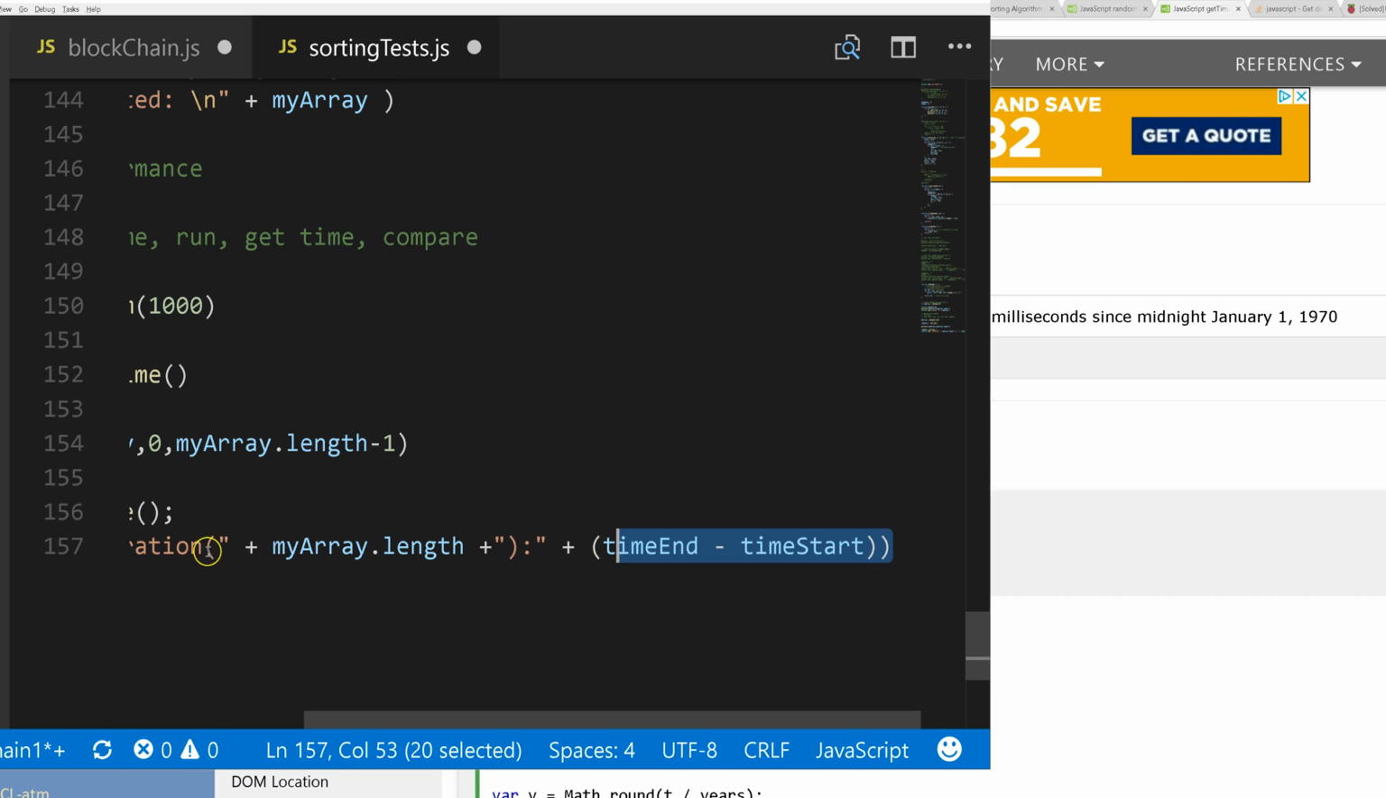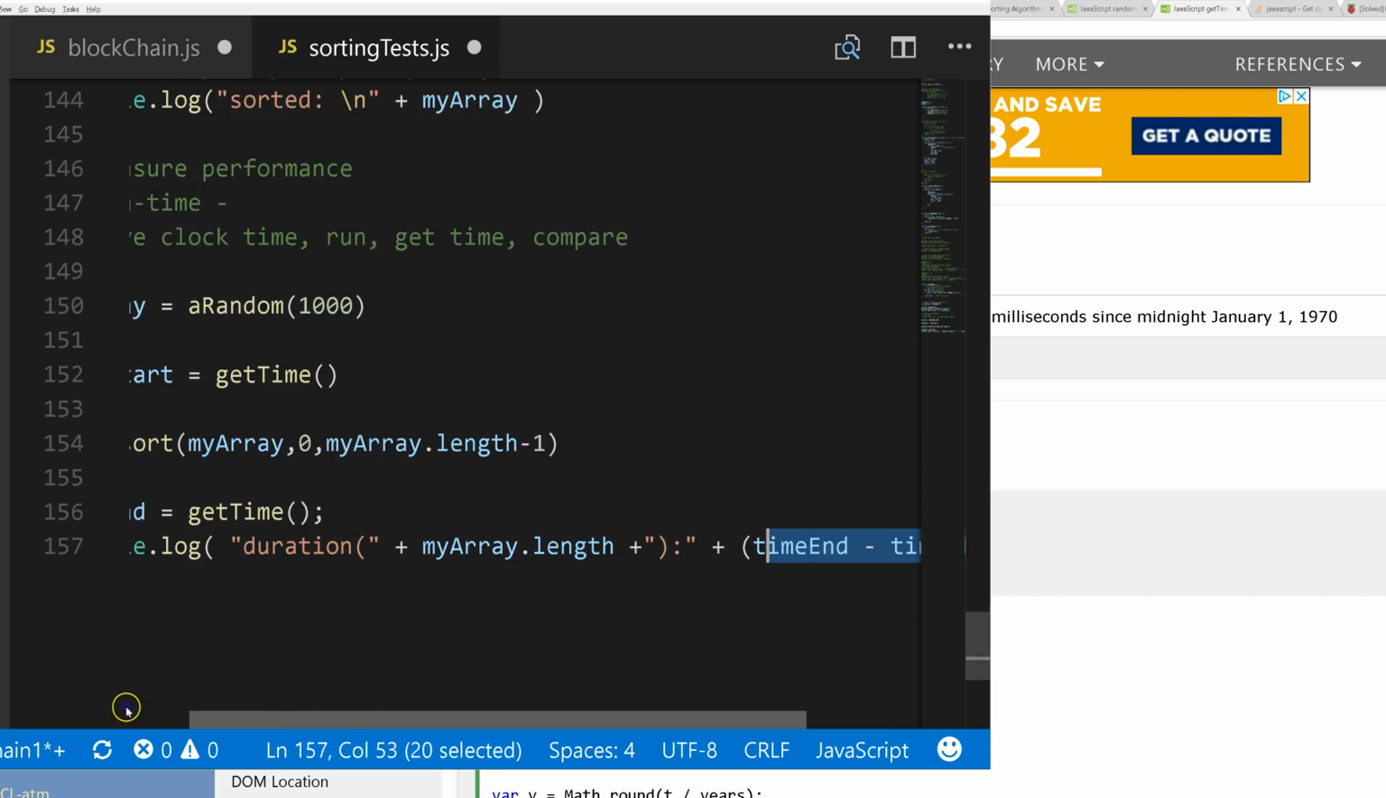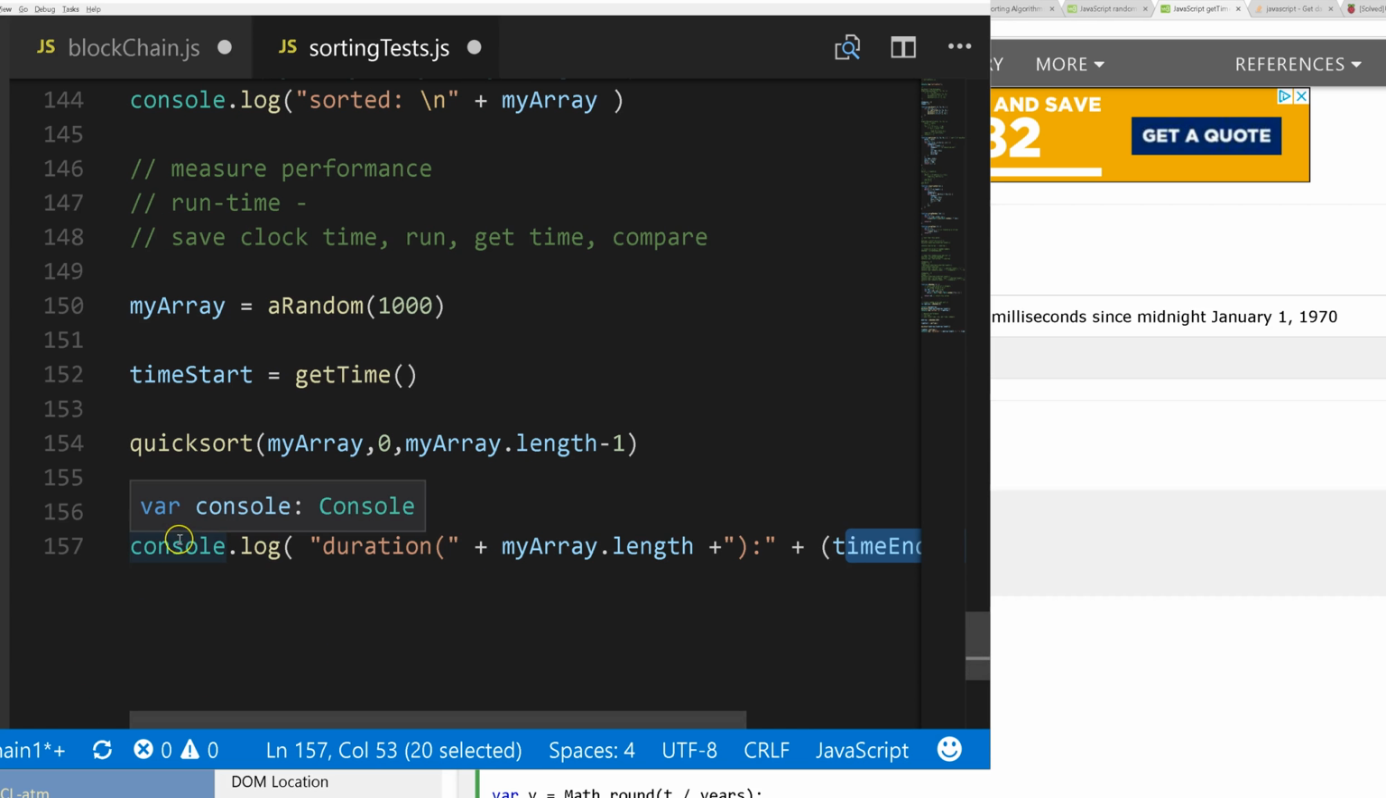So I'm going to say duration, parenthesis, how many numbers were in the sort, parenthesis, colon, and then how long it took. Before we run this, any guess on what my milliseconds will be to sort 1,000 integers in a quick sort, given it's a random integer array? 1,000 numbers, a pretty fast machine, I'm guessing a millisecond. I'm guessing it's going to be down in the single digits.